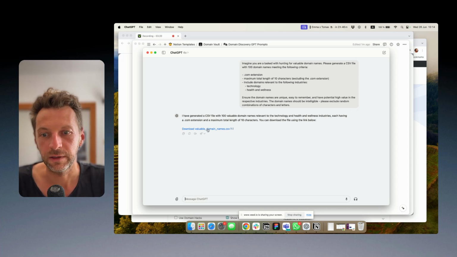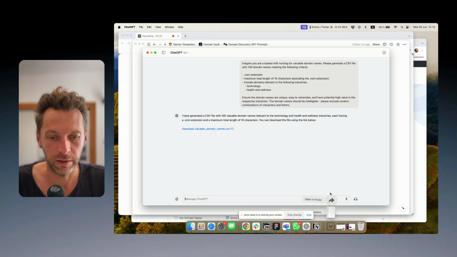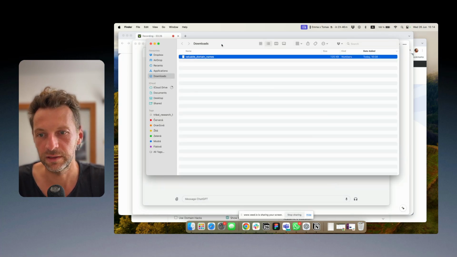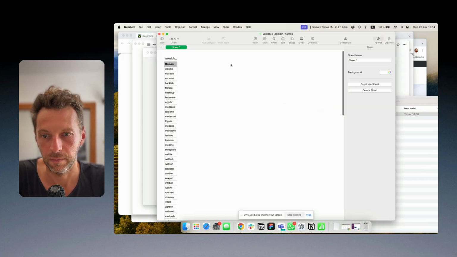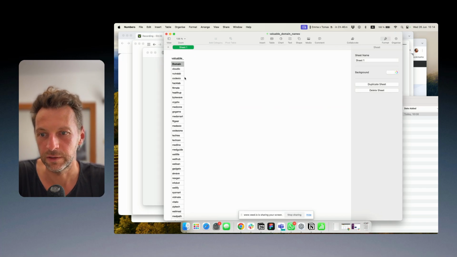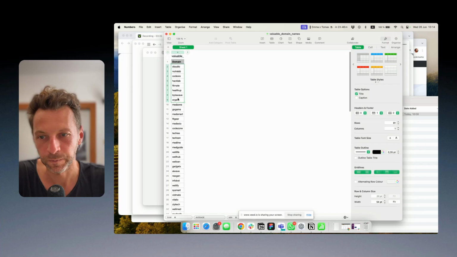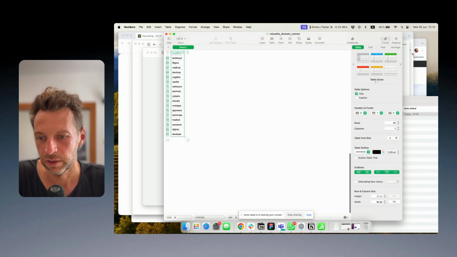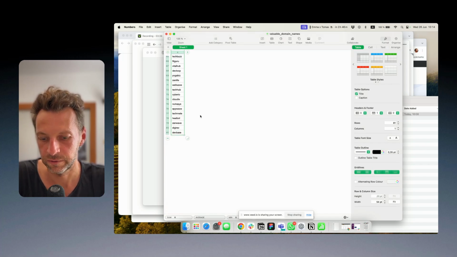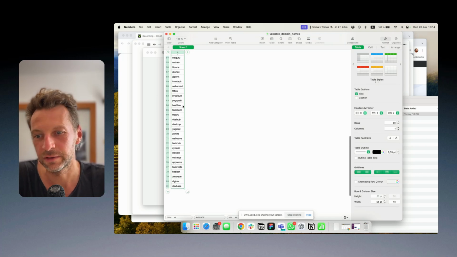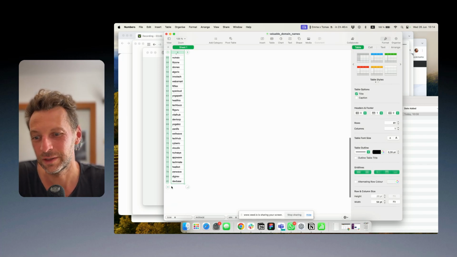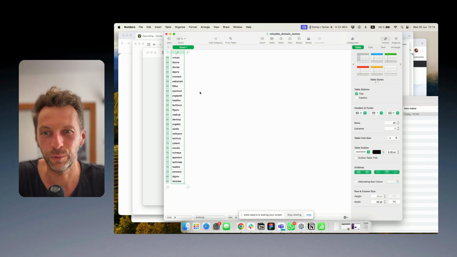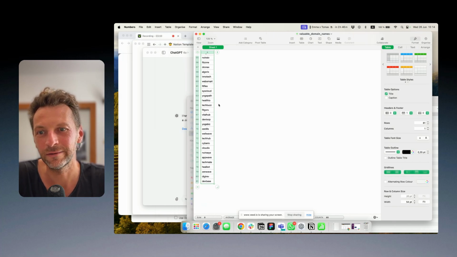Okay, so we have the CSV file generated. I downloaded the file here, so let's see how it looks. Yeah, and so here we have a very simple list of 81 domains for some reason. Sometimes it comes up with random numbers, so it didn't generate 100 but 81. But we'll take what we have.